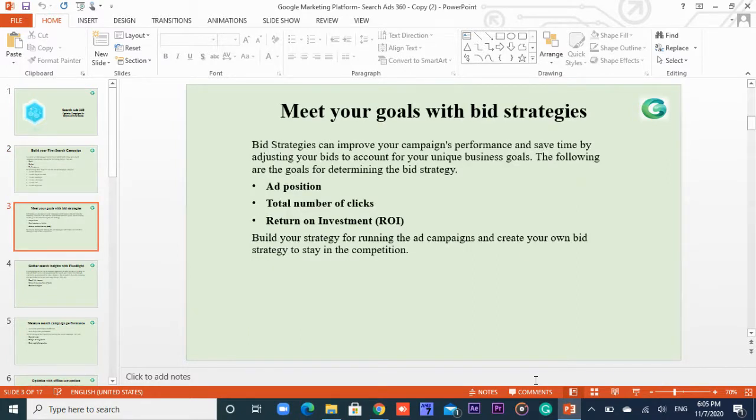Meet your goals with the bid strategies. Bid strategies can improve your campaign's performance and save time by adjusting your bids to account for your unique business goals. The following are the goals for determining the bid strategy: ad position, total number of clicks, return on investment. Build your strategy for running the ad campaigns and create your own bid strategy to stay in the competition.